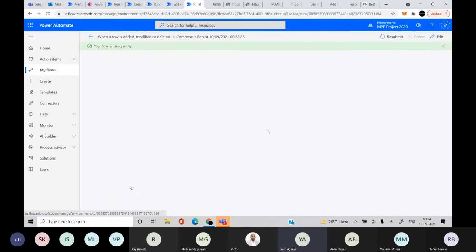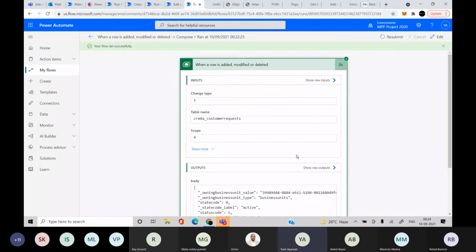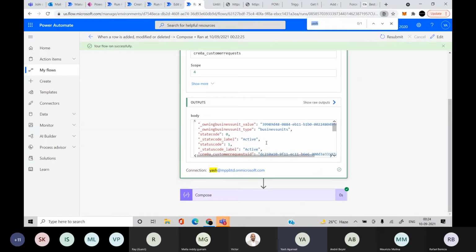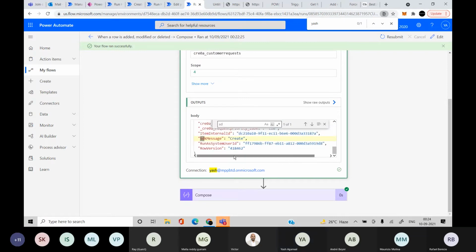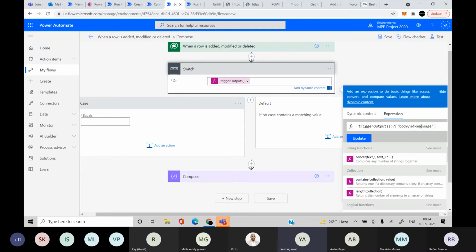This is a relatively new bug that keeps happening in Flow. If you wanted to check run history, it takes forever to load, but just go back and open the run history again. It shows up pretty fast. So it's like this. I'm directly going to copy and paste it in the expression.